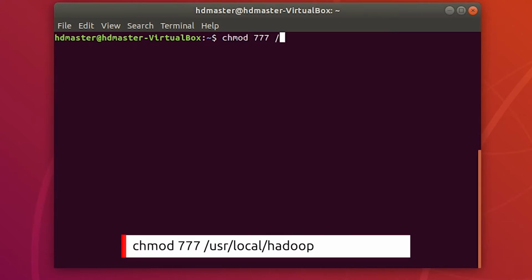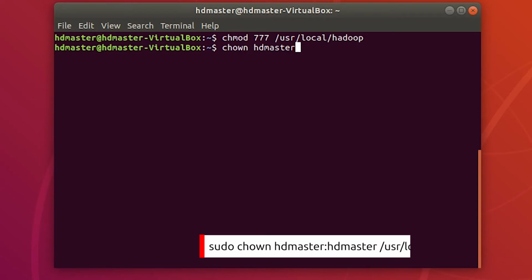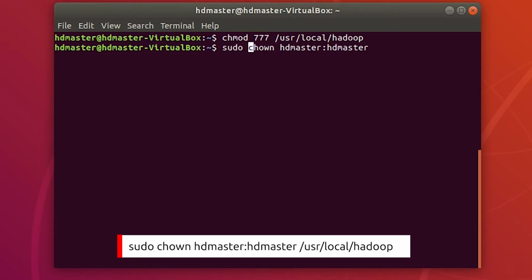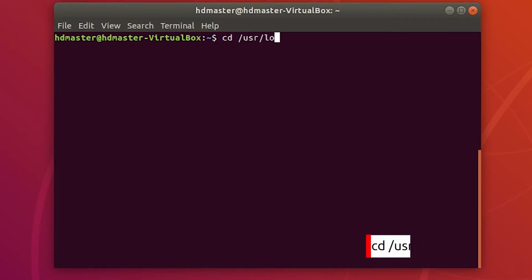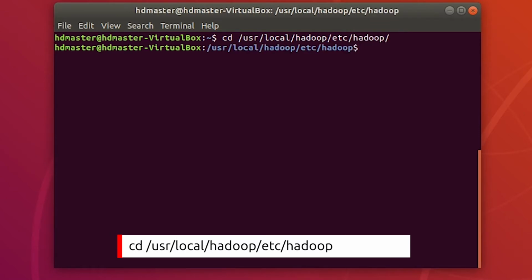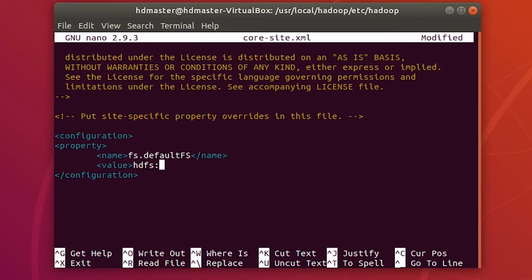Now, let's edit permissions and ownership of the Hadoop folder for smooth operations. Here hdmaster is the username I am currently working on. Now let's create the directories as given in the configuration files. Now follow the file names and their content closely. You can get the content of each file from the link given below in the description.